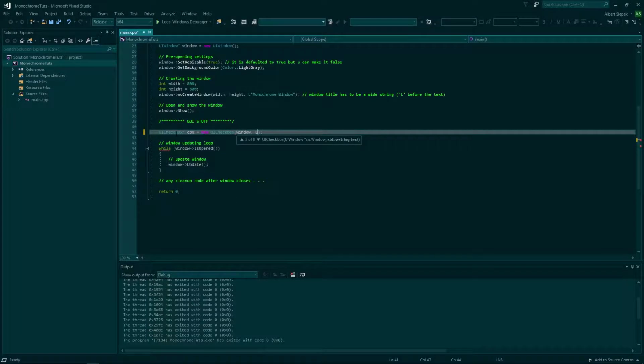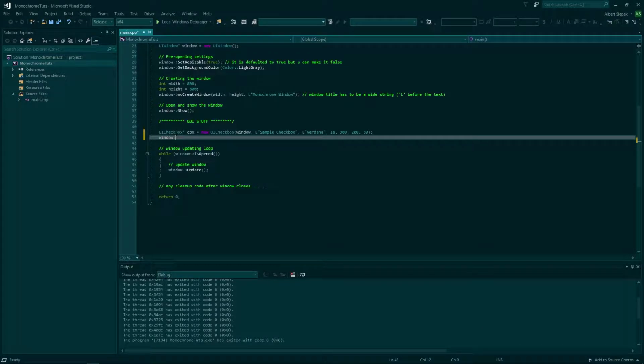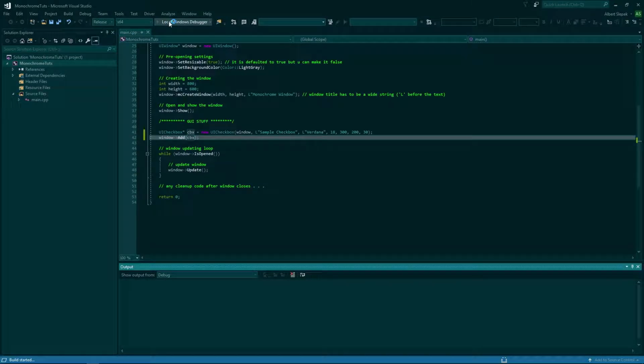Window. Let's already put in the text we want, sample checkbox, font for Donna, because why not, font size, let's do 18, X position 300, Y position 200, and size, let's make it 30. So window.add, let's do CBX. Let's run this and see.